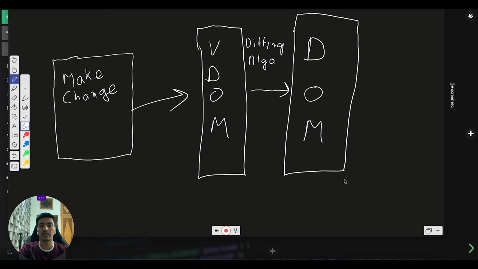So now you understand that whenever we want to access a DOM element directly, we need a useRef hook. This was the first use case. Let me show you the second use case.